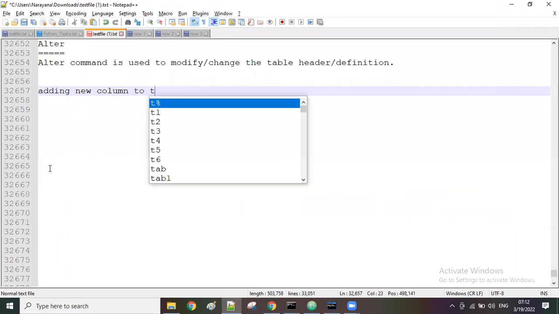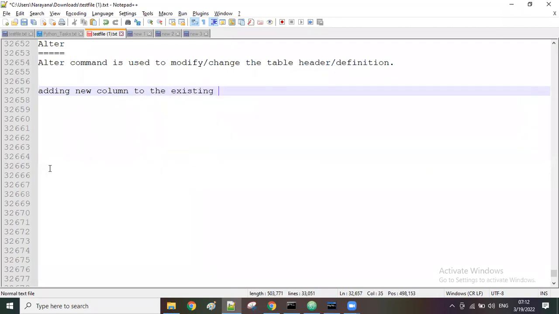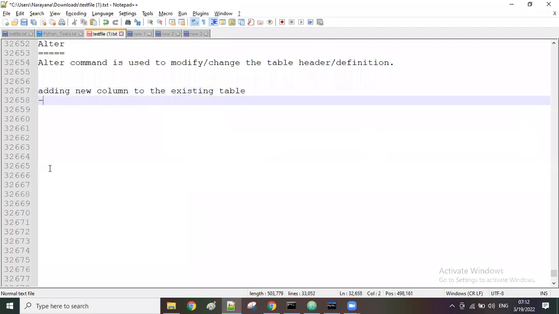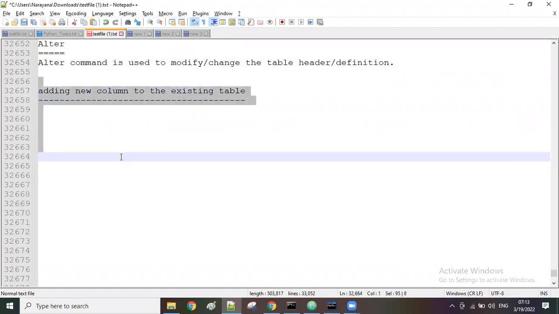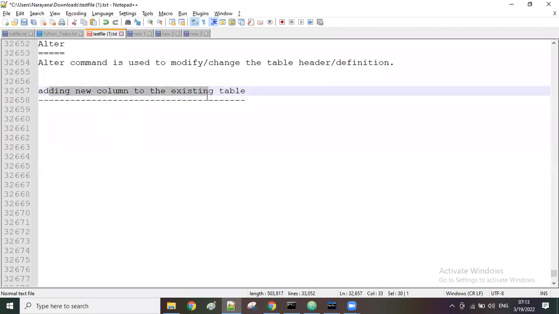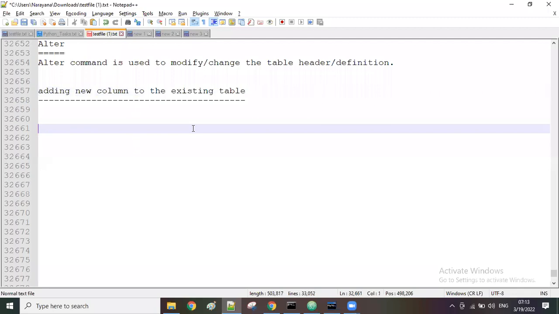Don't write to the existing table. This is one modification by the alter command. We do multiple modifications, guys: adding, removing, changing. We do multiple modifications one by one. First, what do we do? Adding a new column to the existing table, right? So I give one point, guys.